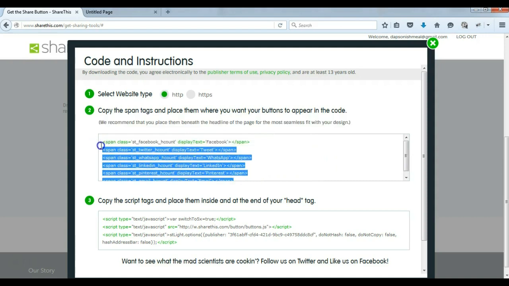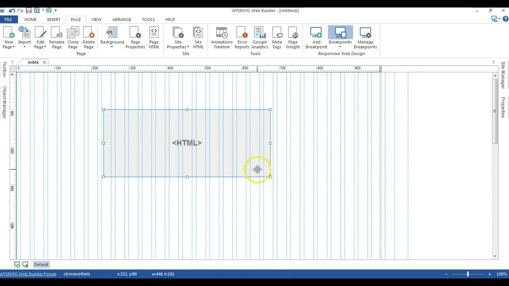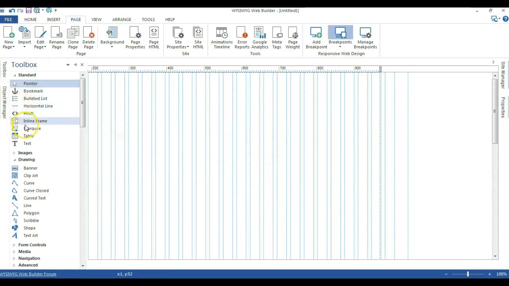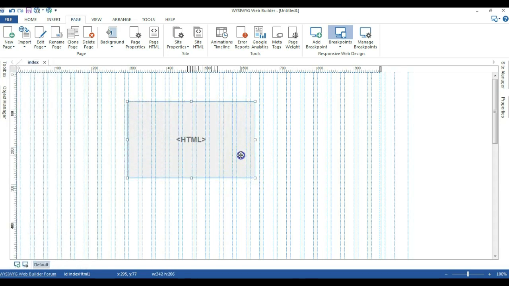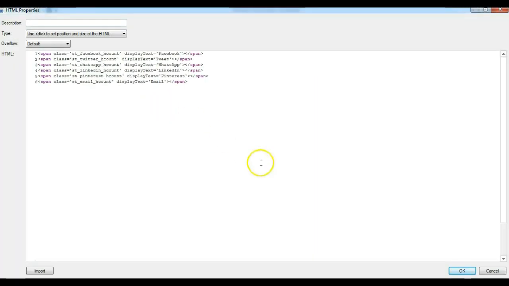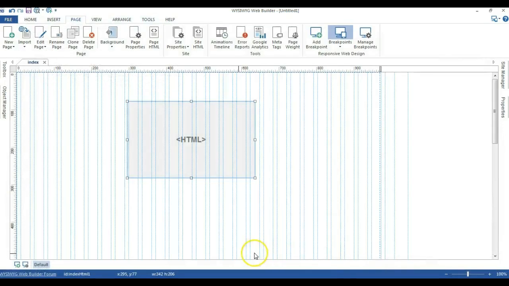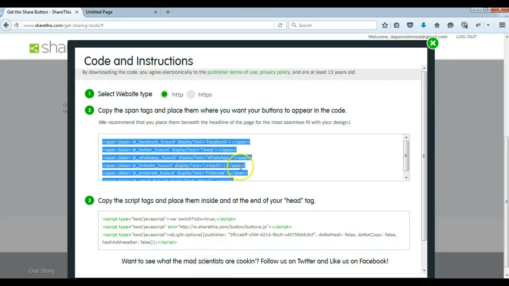So let's just copy these buttons, right click and copy, come to your website project, drag and drop the HTML2, double click on it, just paste your code in it, hit on OK. Let's come back to the website.